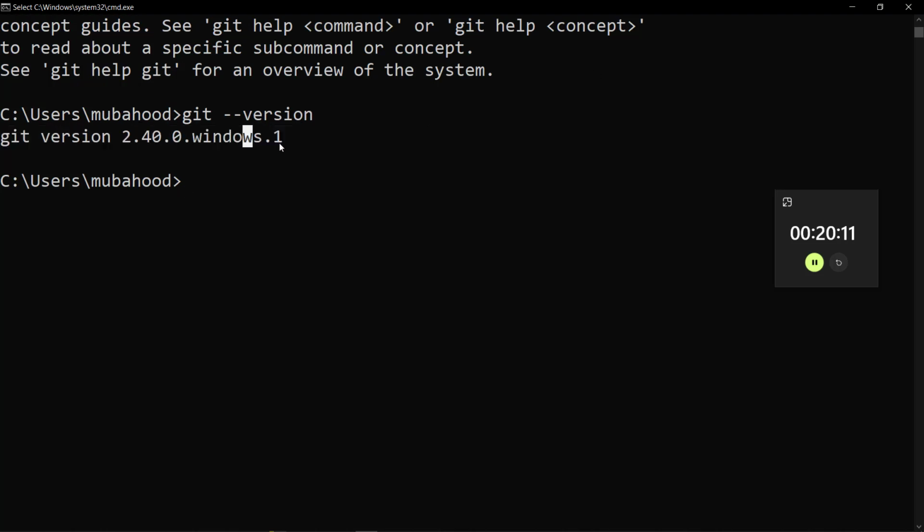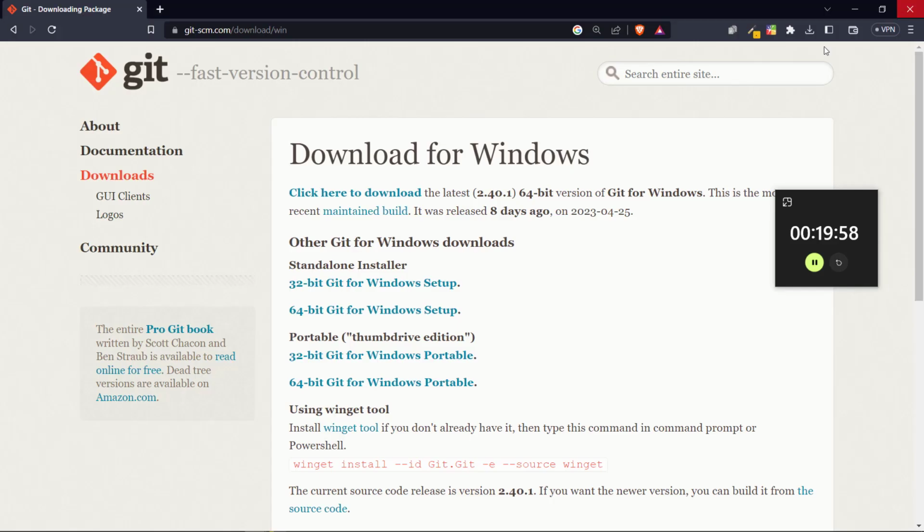So that is step number one. I hope you can pause this video and install it. If you already have it on your computer, well and good. If you don't have it, please pause the video and do what I've just told you. After installing it, the next step is to install GitHub for Windows or GitHub Desktop.